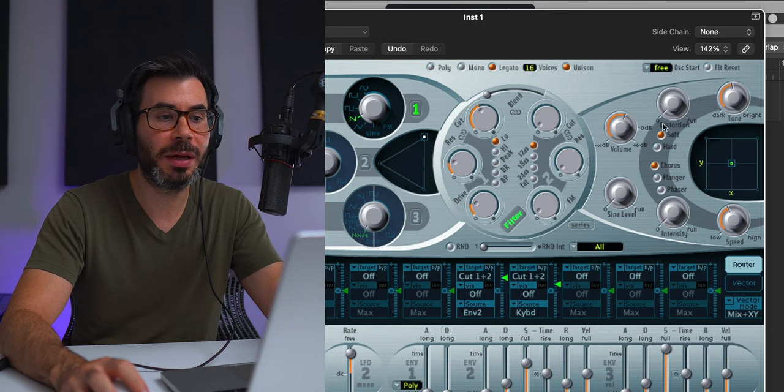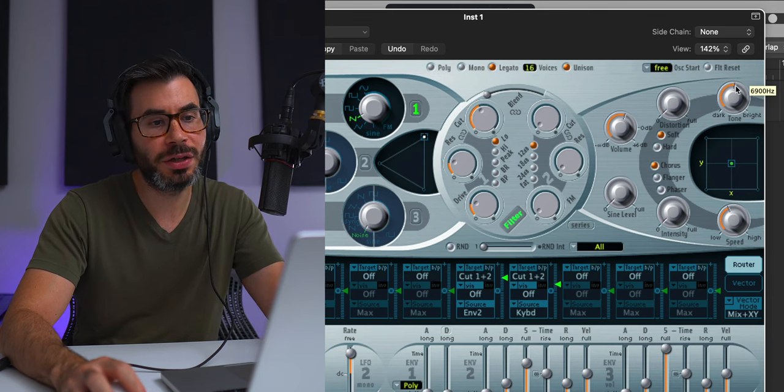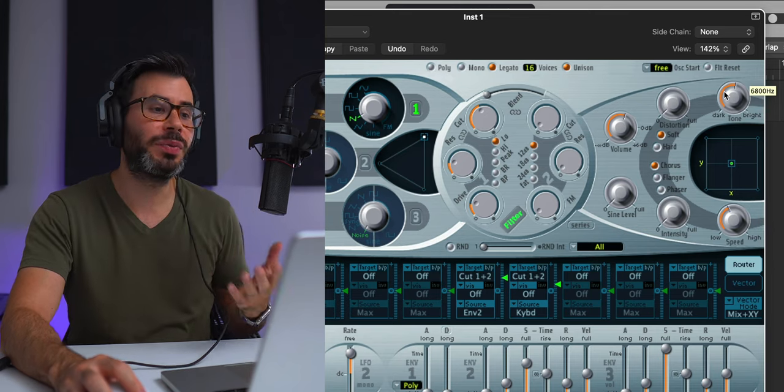And if you want to add a little bit more grit, a little bit of distortion, pull up the drive, or you can pull up this distortion knob over here and decide what kind of tone you want, dark or bright. But the rest is really up to you.